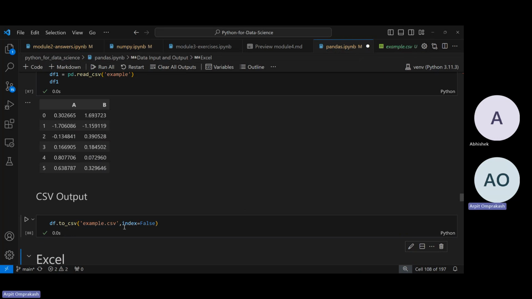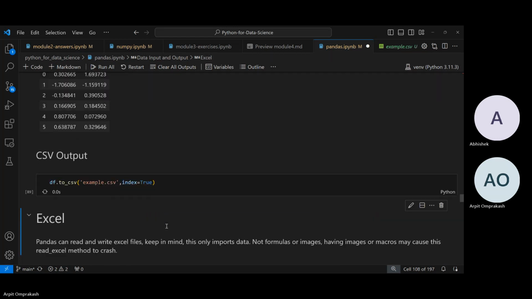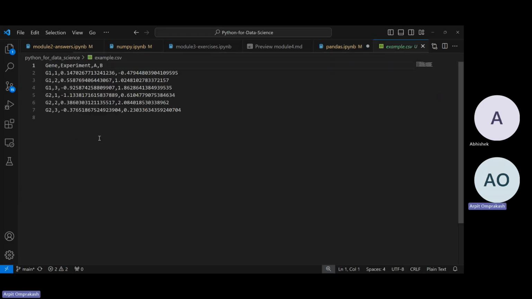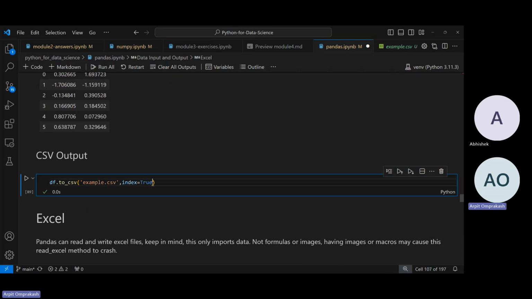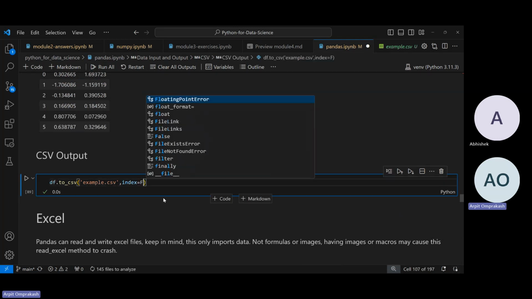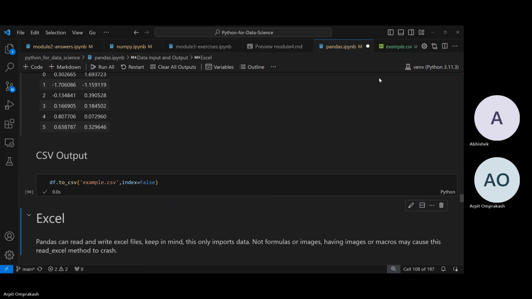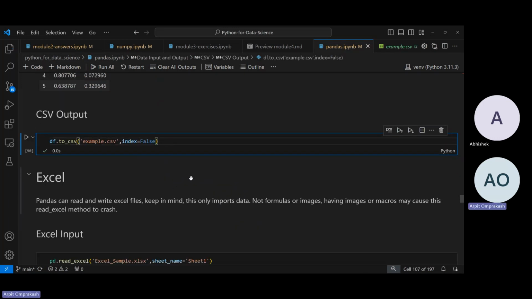So if I were to do index equal to true and then run this, what would happen is that along with the values for A and B, we'll store the index values here. The index, remember, for the data frame was gene and experiment, right? So we'll store the index values. Now, if I change index equal to true to index equal to false, we'll just store these A and B values and not the indexes. Okay, is this clear? Great.